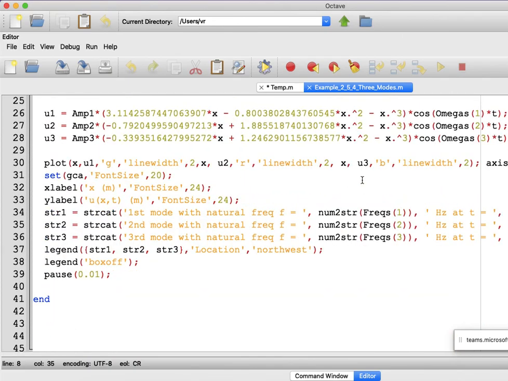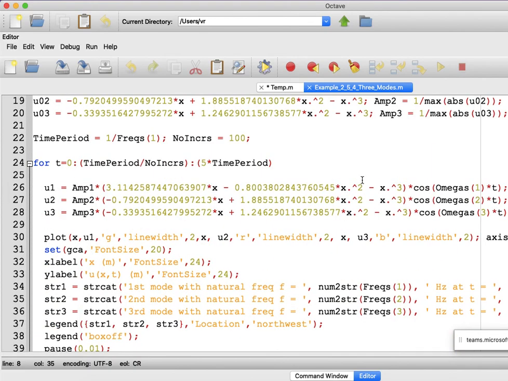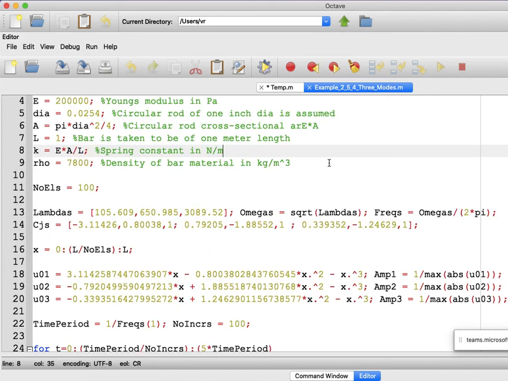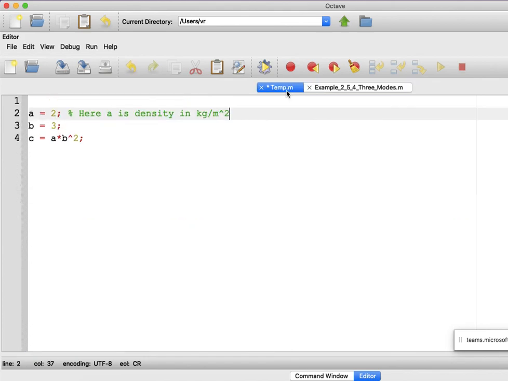You can take a look at these programs that I have already shared with you in order to understand how exactly you can use MATLAB.